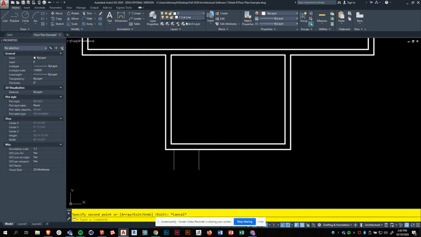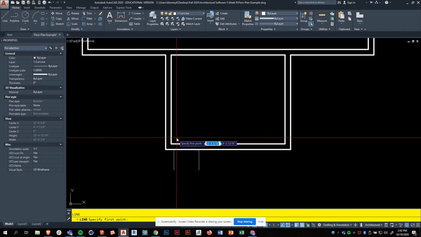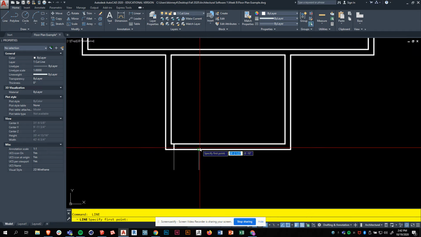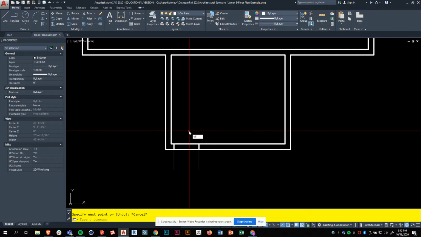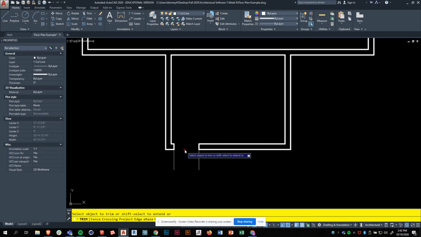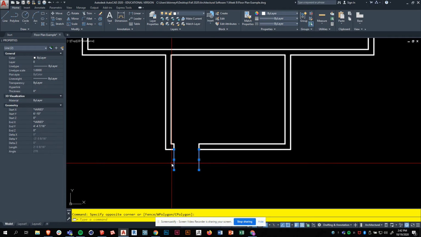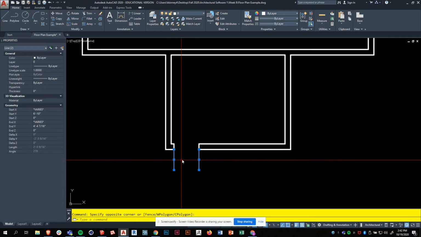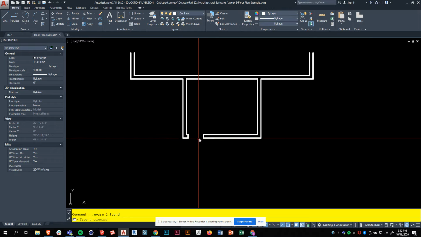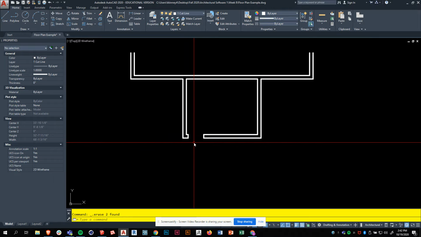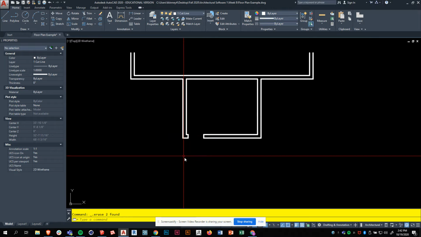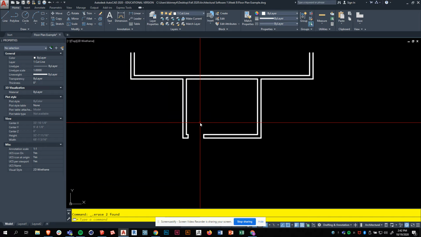So I'm going to go to my cut line, draw 2 lines here and here, and then trim out these 2 lines here and here. There we go. And then I'll delete these lines because I don't need them anymore. So there we have the opening for the doorway put into the drawing now.